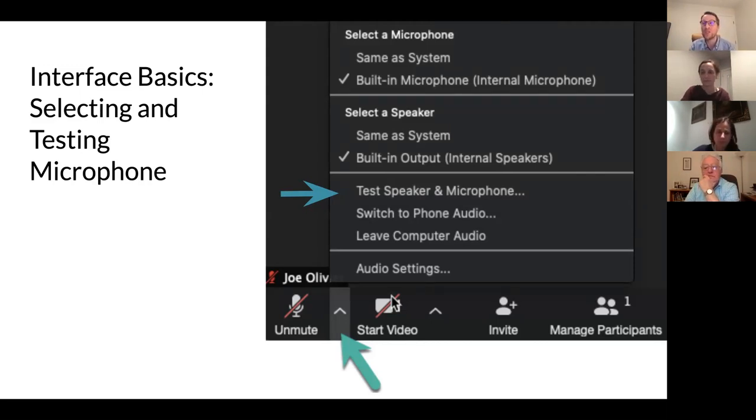This is also where you can change the microphone. So if you have a headset on, or you have another monitor plugged in and it has a separate microphone, you may see multiple microphone options. So this is a good place just to double check if you have a nice microphone or one that's closer to where you're sitting. You want to make sure that that's the one that Zoom is using.